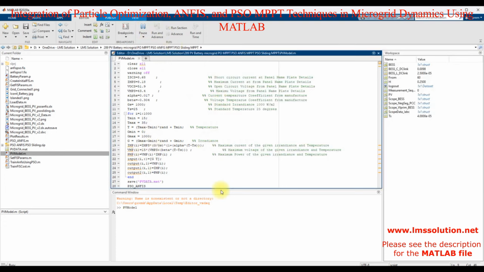Once you execute this code, it automatically executes the PSO ANFIS training model, and finally you will get the fuzzy inference system. After training on this data using PSO, you get the ANFIS structure in the form of a fuzzy inference system. We use that fuzzy inference system inside the MPPT block. This is the concept. We are using PSO ANFIS. You can watch my YouTube videos. I already made some videos about PSO ANFIS MPPT, so you can check those videos also. You will get a clear idea about it.